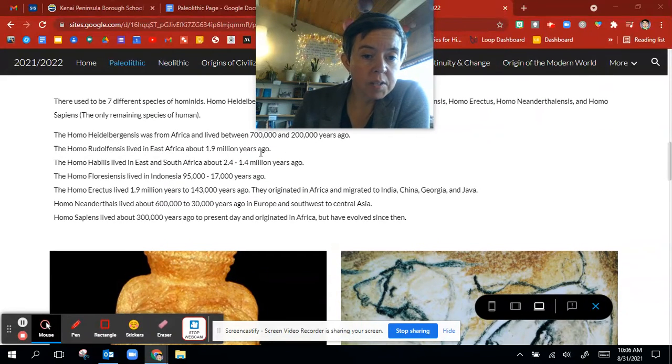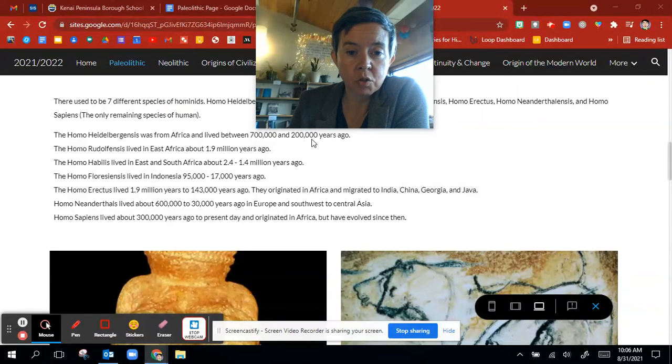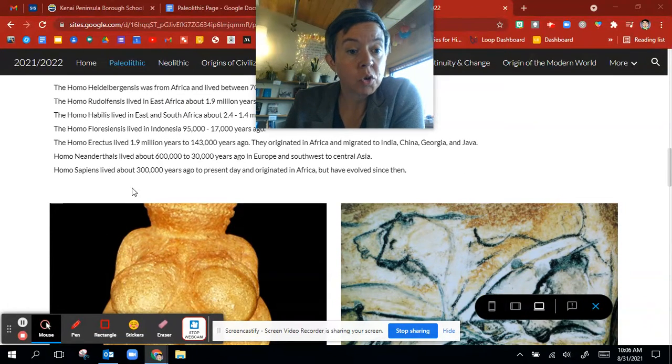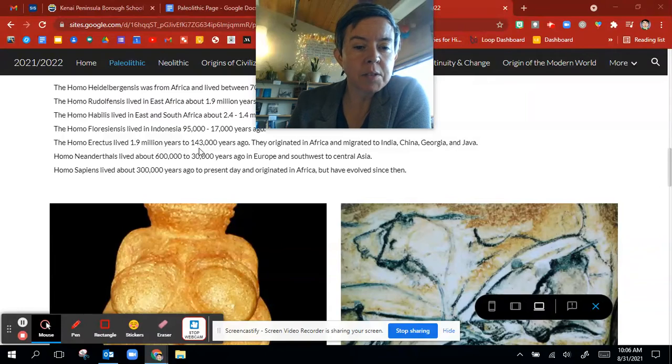Or even a timeline. Like, I'm noticing that some of these, 700,000 to 200,000 years ago, comes before these two. So maybe a timeline or putting them in chronological order would be cool. So cool information, but maybe not set up the best way.